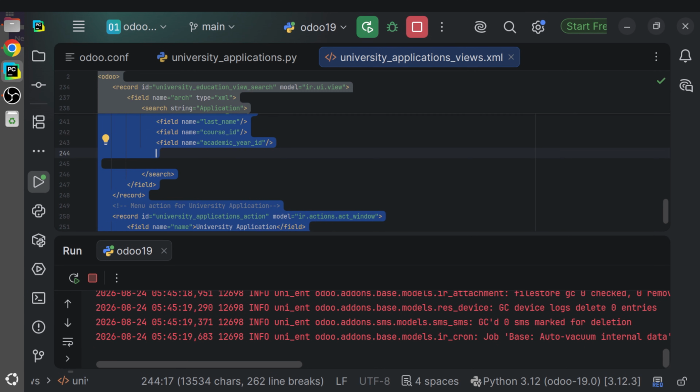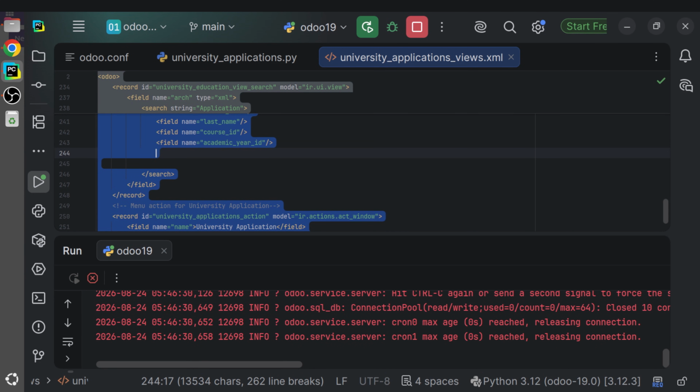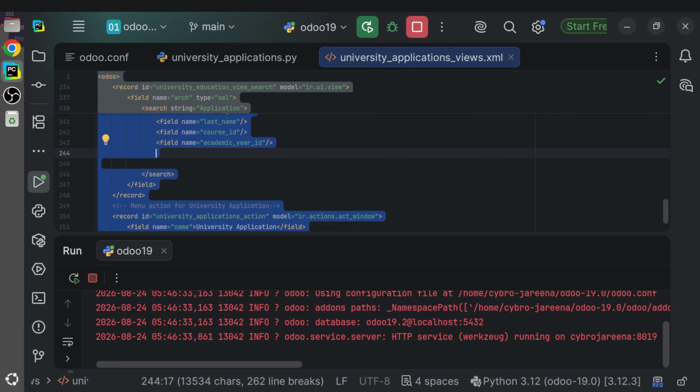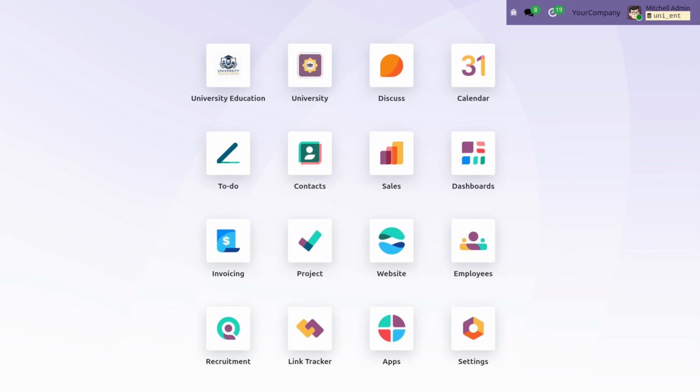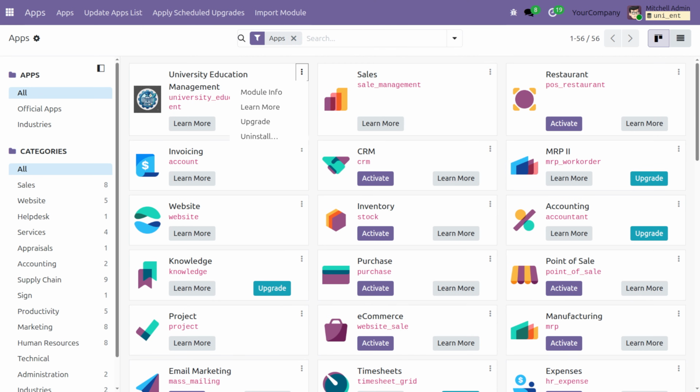So I'll be setting everything, and we can just run again. Once we run this, the next step is that we need to move on to the apps in order to upgrade the module to find the change in the UI. So click on three dots, click on upgrade, and we can just wait for a while to find the changes in the UI.